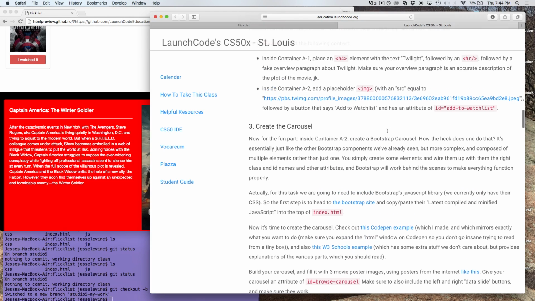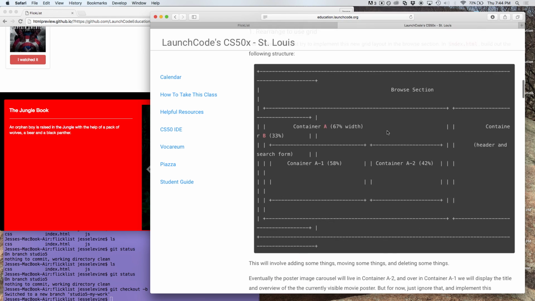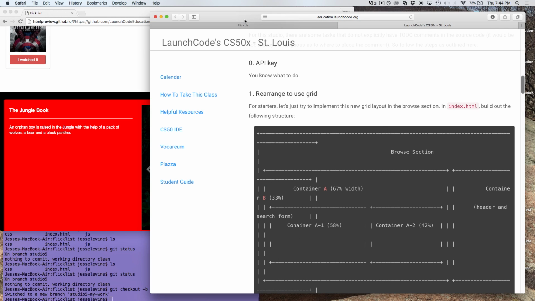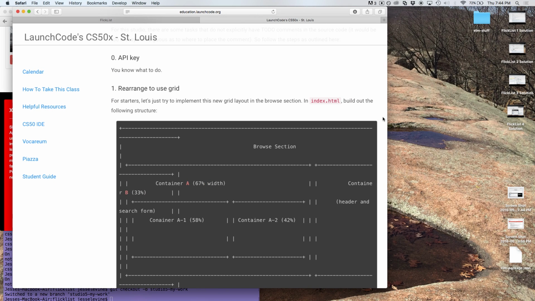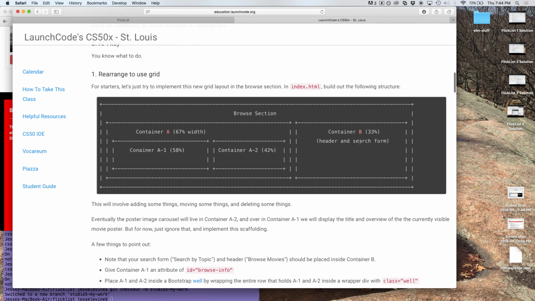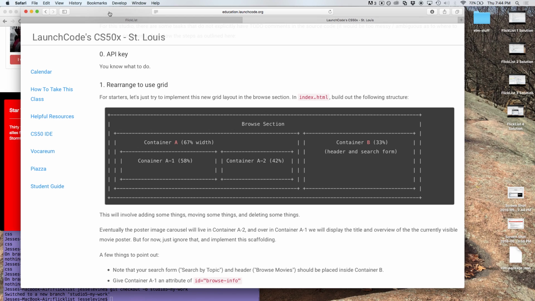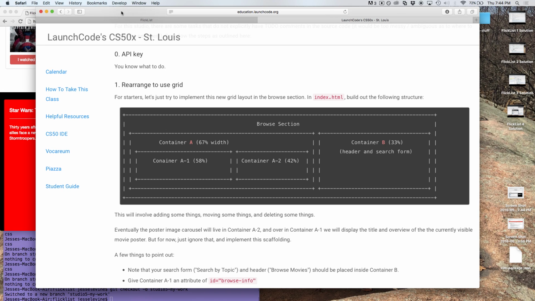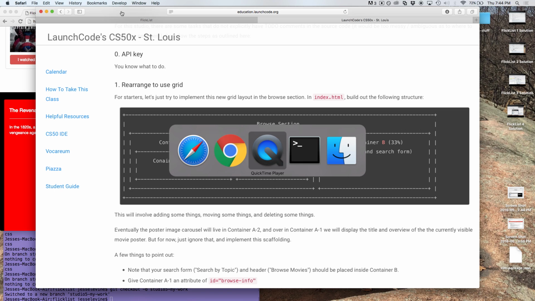So step one, I think, was to create that new layout. This doesn't look so good unless you make your window bigger. There we go. Okay. So let's run what we have.